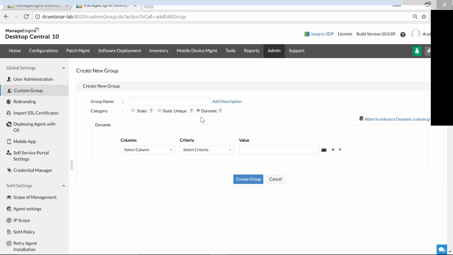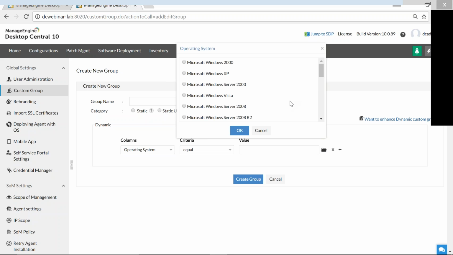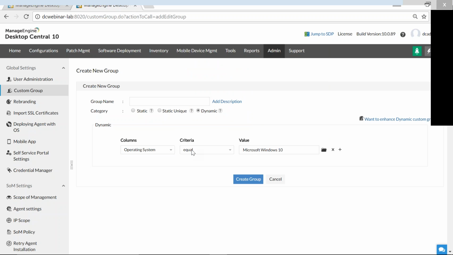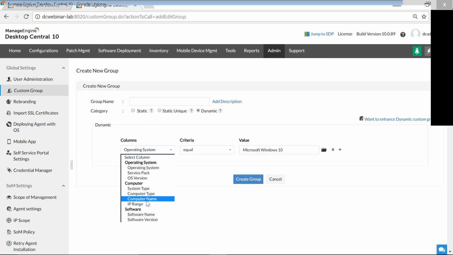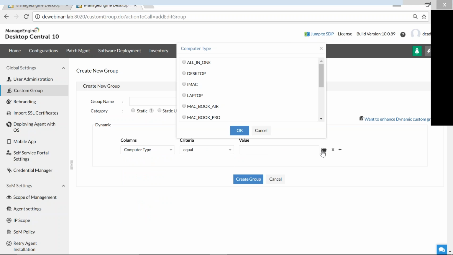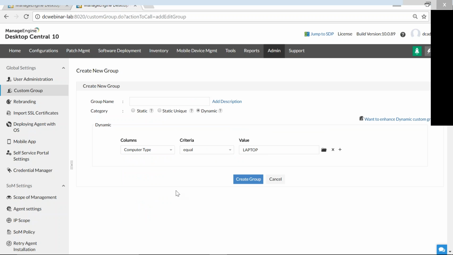And going forward, the dynamic custom group helps us choose based upon columns such as operating system, computer type, and software. If I want to create an operating system group, I can create a complete Windows 10 group. It will show all of my Windows 10 machines across my domain, even if I have multiple domains and multiple remote offices, everything under one roof. Similarly, I can also group the machines by computer type. I can select based upon the machine type, whether it's a laptop. Yes, I can do that right away.